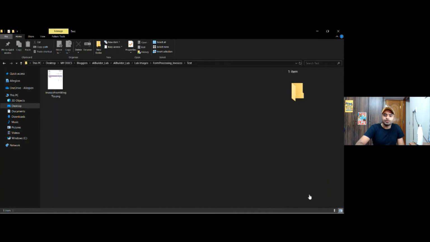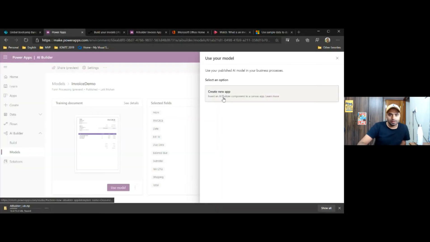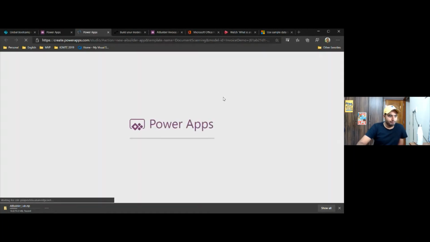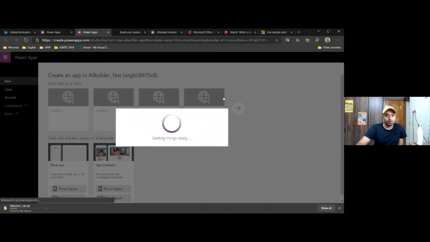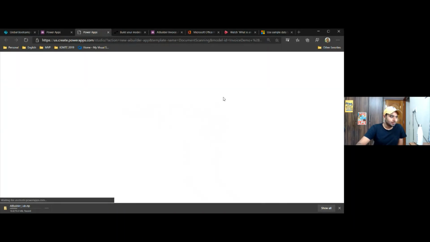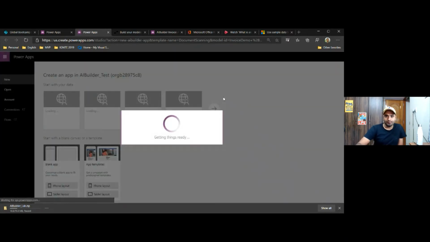Let's just go back to our solution to start. Once we successfully train and use this model, let's go and create a new Power Apps. So hold on while it gets loaded for you, the AI Builder Analyzer.